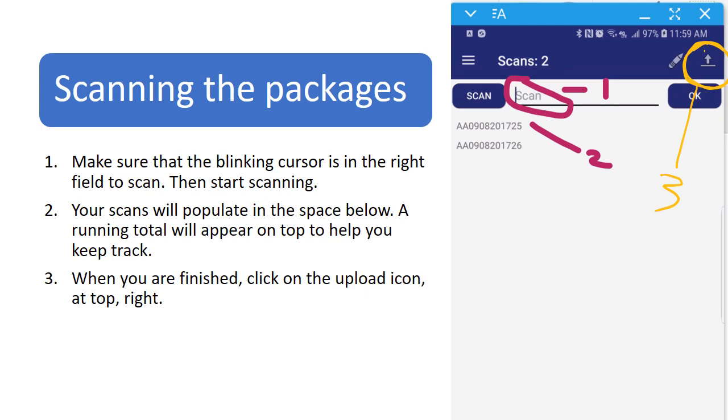Tap once in the field for the scans, marked as 1 on the screen here. This is to make sure that the cursor is in that field. Then begin scanning. Check to make sure that your scans are registering. You will see how many barcodes you have scanned at the top left. If you hit a duplicate or some other error, a pop-up will tell you. You will need to clear the pop-up before continuing. Listen for the error tone.